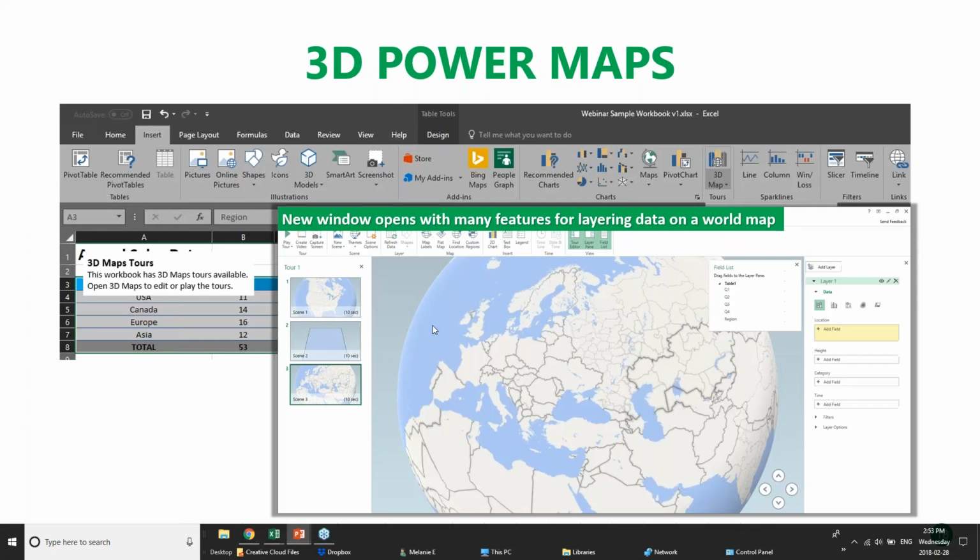Let's talk about 3D power maps. This feature is so super cool. I'll admit, it's complex, not the easiest to work with. But if you're in business and you have latitude and longitude addresses and you want to strategically map your data, your sales, your customers, the 3D Power Map feature is game changing for visualizing your content on a map of the world, or you can even import your own maps. But again, I'll tell you right now, it's not the easiest to use.